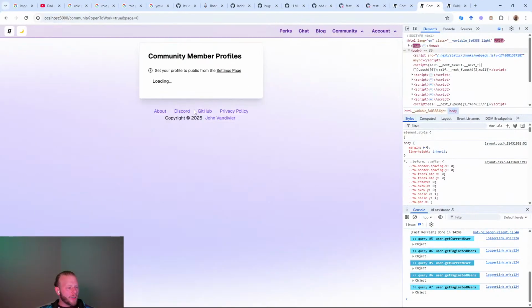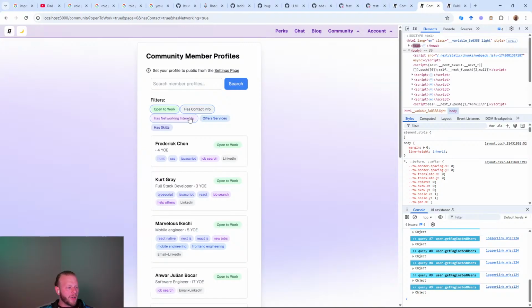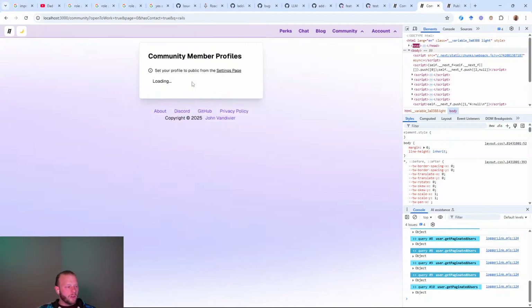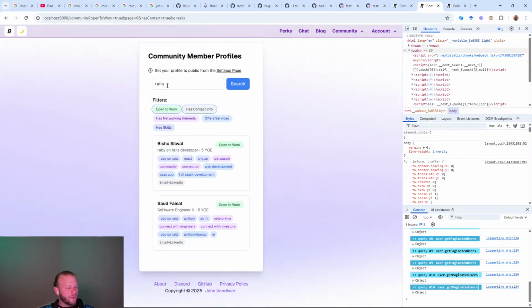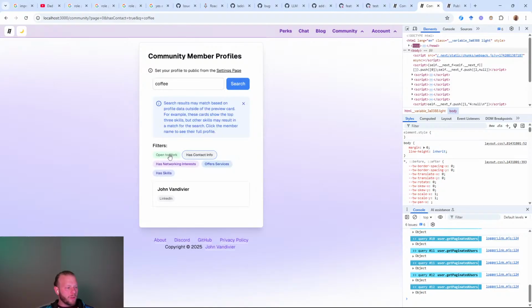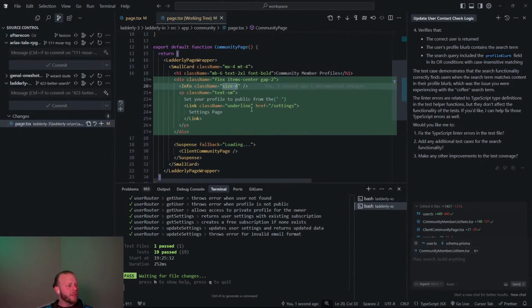All right, quick regression check. Green, gray, green, gray, pink. It's looking good. Rails is looking good. Coffee. Nobody shows up. Nobody wants the coffee. But there's John when you take off the open to work thing. Okay.